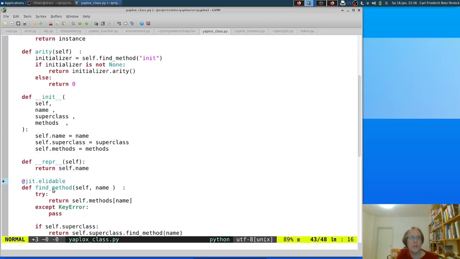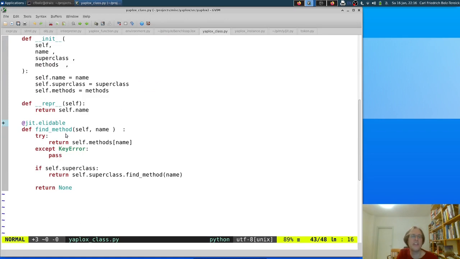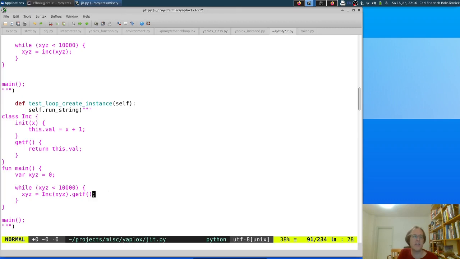Okay, so this already helps because it means that when we call a method, then getting the method object out of the method dictionary or potentially walking the superclass chain gets optimized away, because we say, okay, since we cannot change the classes, we can remove the looking up of the dictionary. So okay, let's actually look at the trace now.